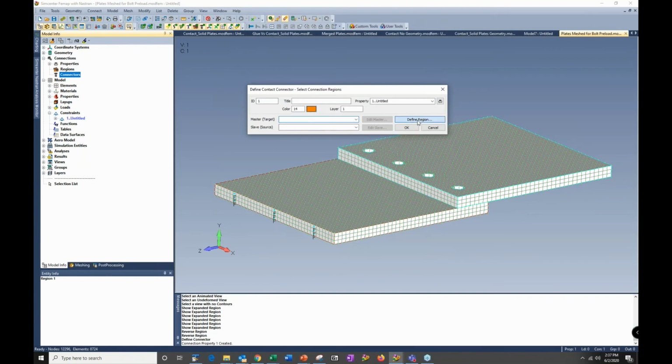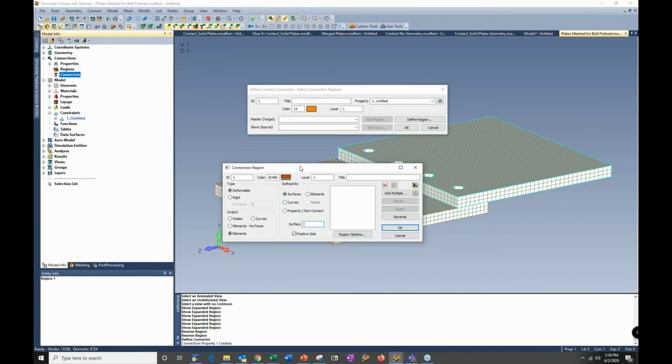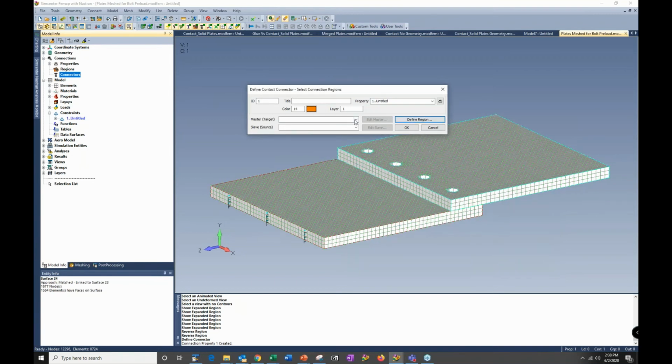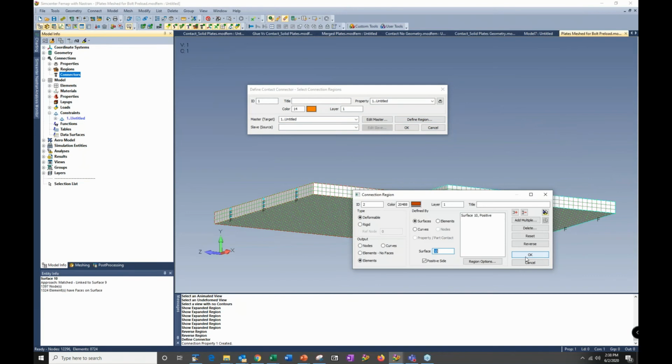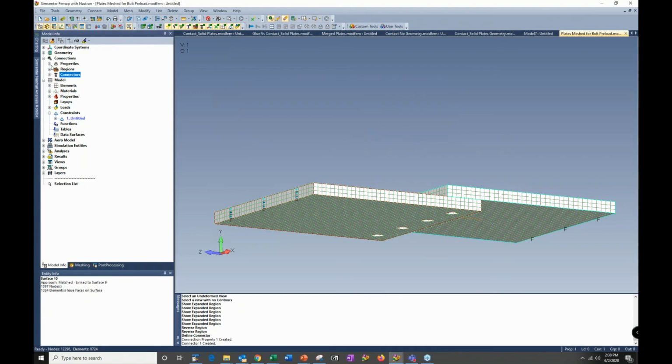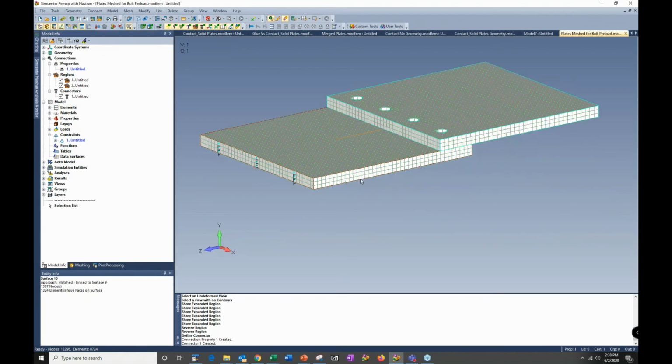Now I'm going to hit define region. I have to define a master region, and I'm going to define it on surfaces. I only have one surface, so I can do that. I could have hit add multiple if I had multiple surfaces in here, and that would work. I'm going to define a second region on my upper plate, hit OK, and define that, hit OK. And we have our connection created. It created our property, our two regions, and our connector all in one.